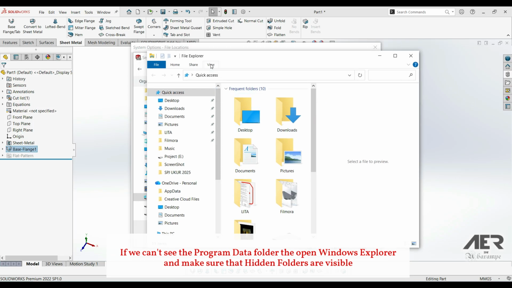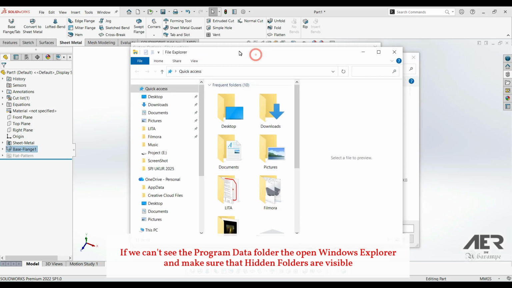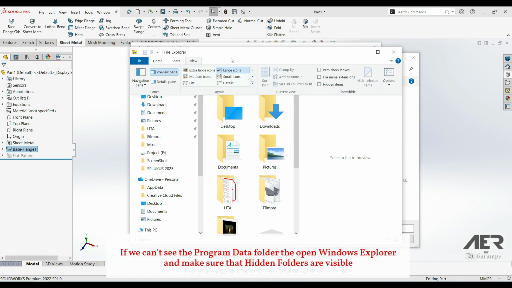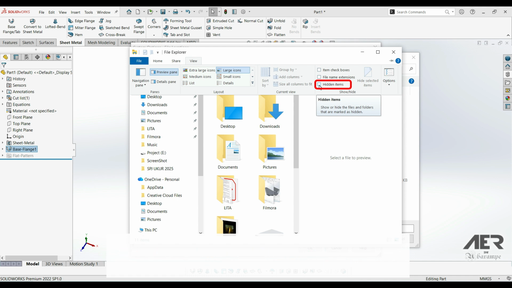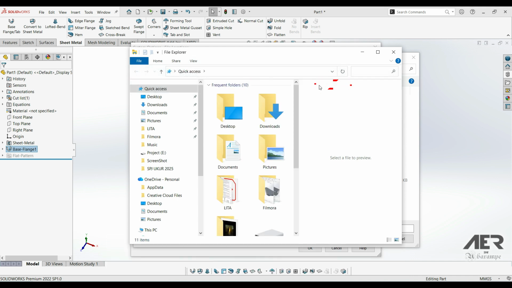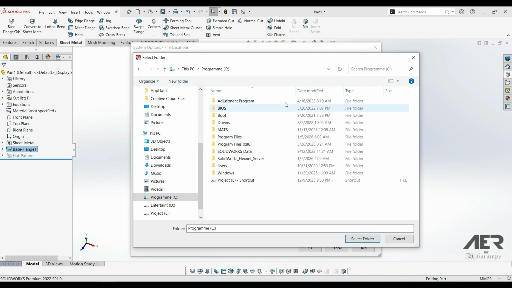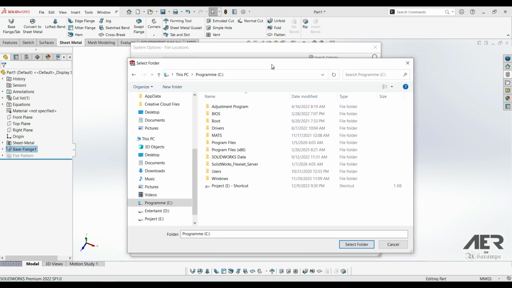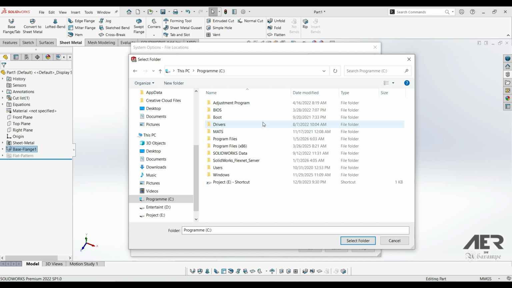Here at the top, click on View. And we only have to do this once. Once it's done, it will be remembered throughout our Solidworks. So just click on View and just make sure that hidden items are visible. So put a check in this hidden items box here. Now if we go back to Solidworks, back to that folder where we were looking for the program data, we might need to refresh. So just right click in some empty space and press refresh.